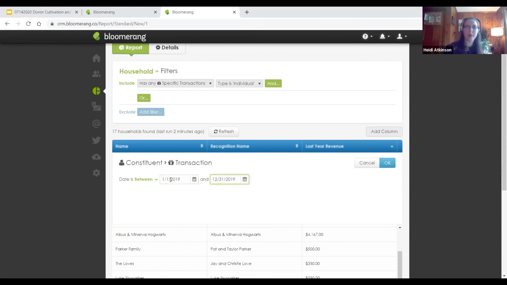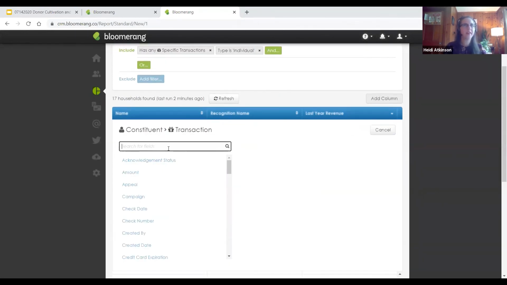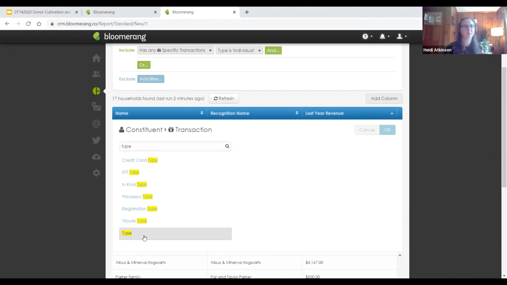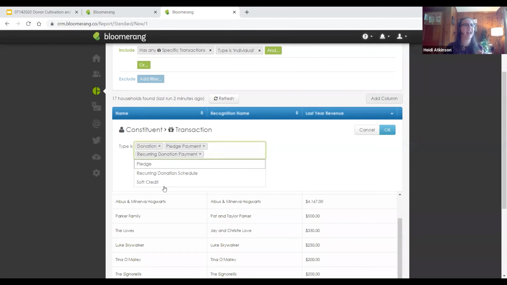Don't know why my brain works that way. But now I can have the sum of all their 2019 transactions. And if I had set up front that I want to include people with soft credits, I would just repeat those same rules here. I want to include donations, pledge payments, recurring gift payments, and soft credits. That's the amount I want to be thanking my donors for in the annual report.